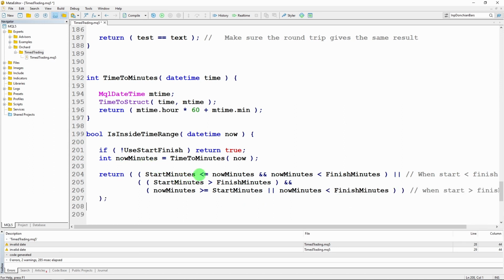But now I need to cope with the times that span midnight. And in that case, start minutes is greater than finish minutes. So I'm running from, say, 2200 to 0600. So start would be 22 and finish would be 06, or their equivalent in minutes of the day. So where start is greater than finish, I'm spanning midnight. And then I know that I'm inside the range if now is after the start. So now is greater than or equal to start, or now is less than finish.